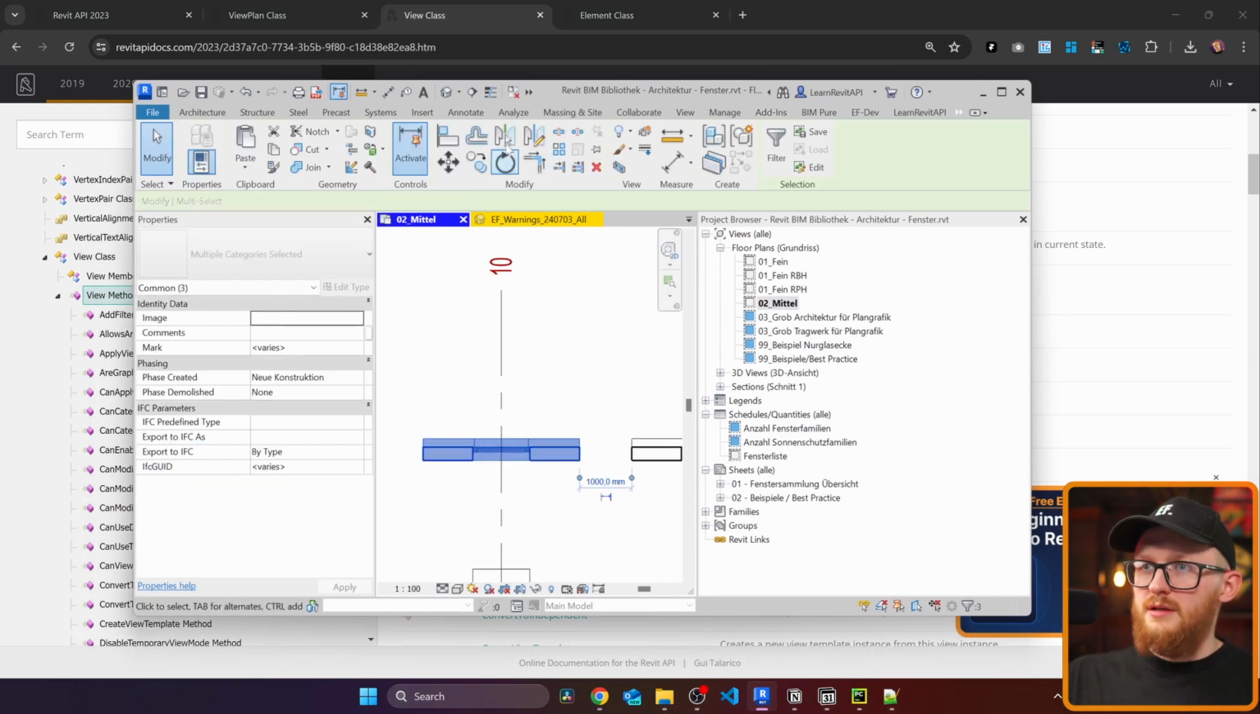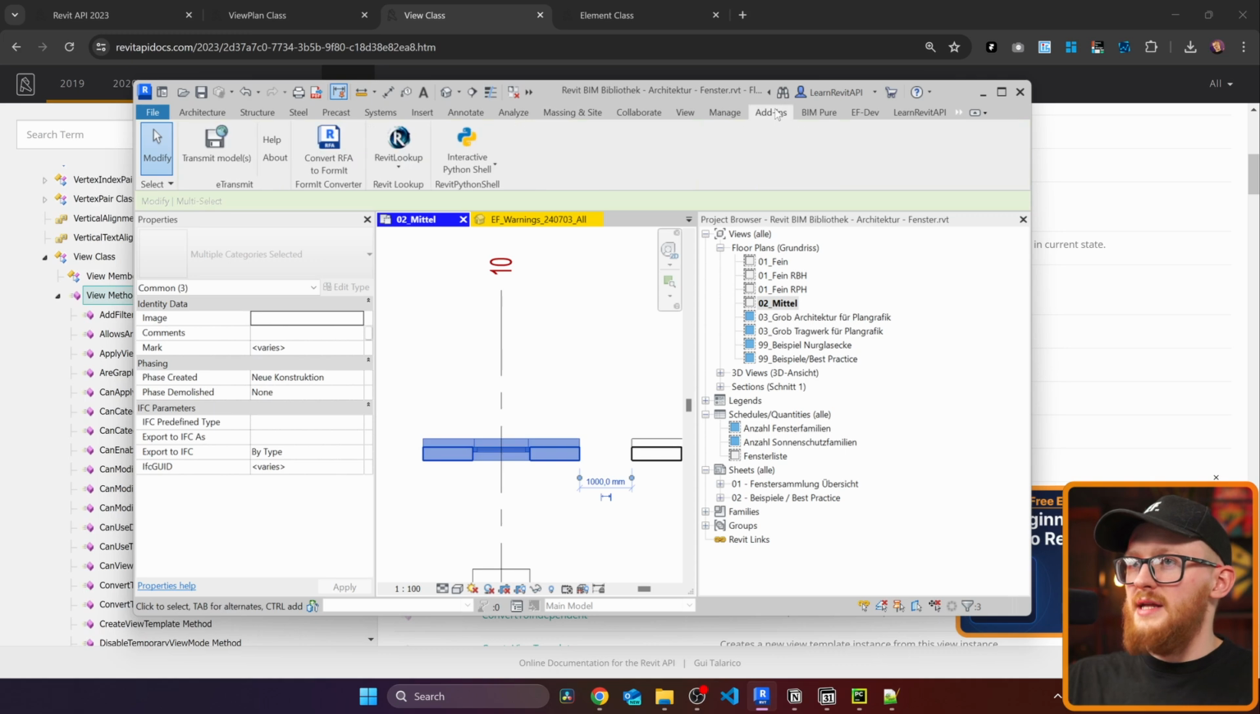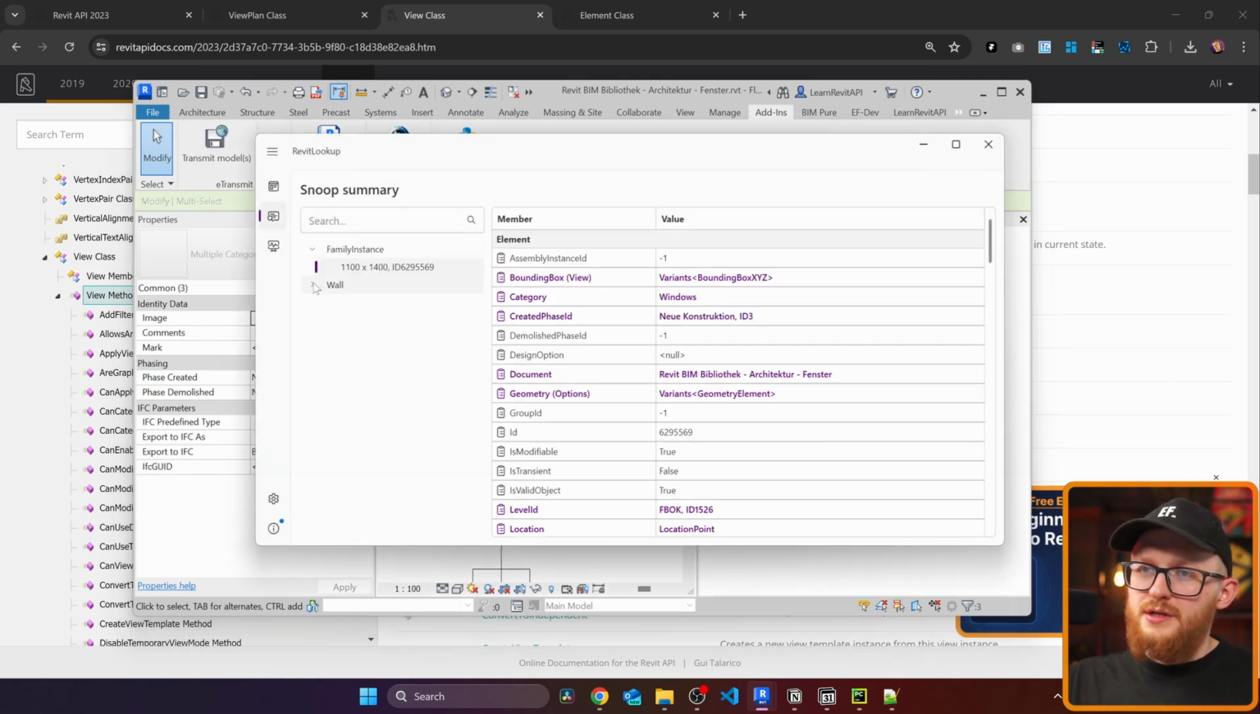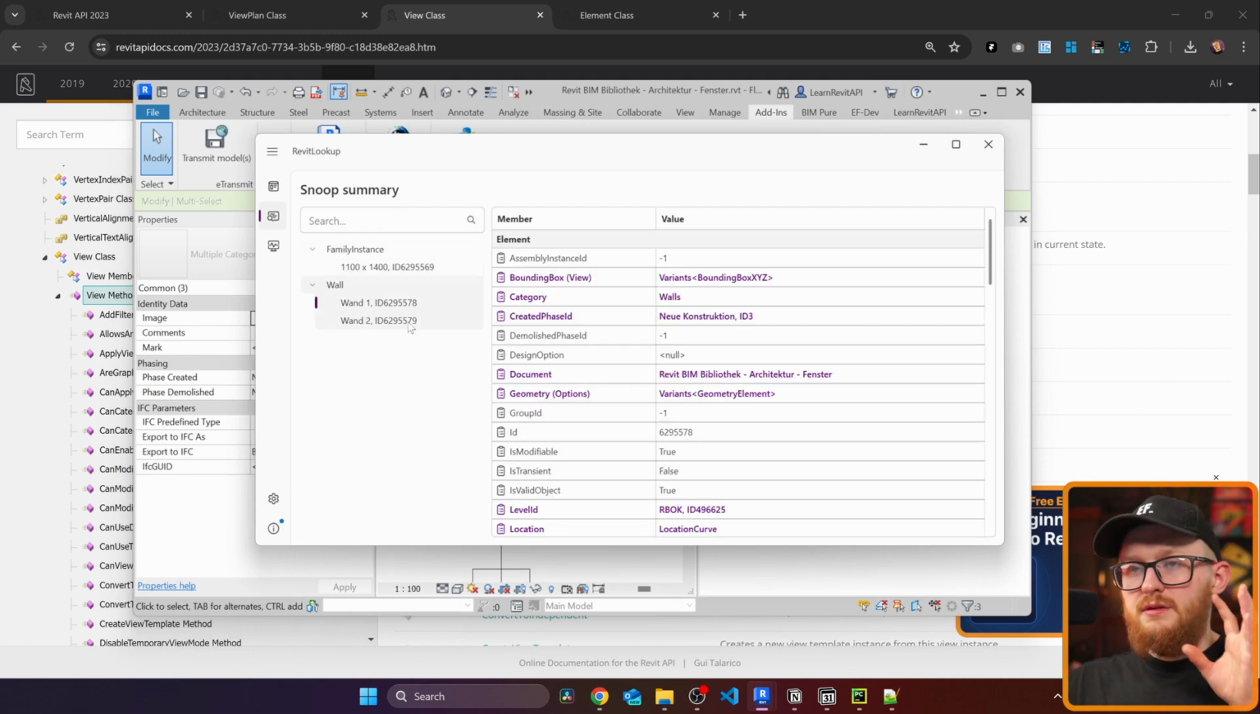I'm just going to select some elements, go to the Add-ins tab, and in RevitLookup, we're going to snoop selection. Inside of here, we have different elements selected. These 2 have a class of wall. This one has a class of family instance. I'm going to look at the wall.